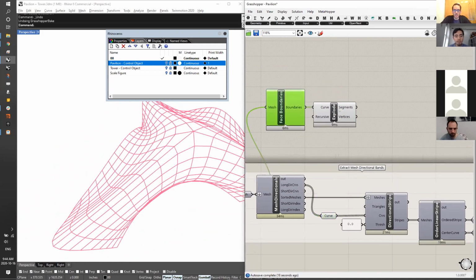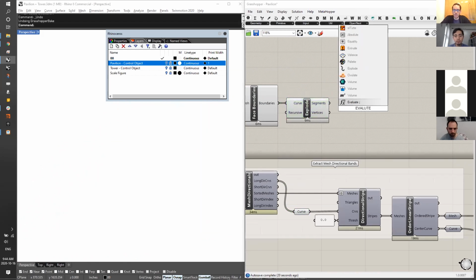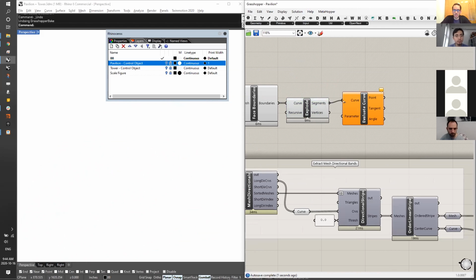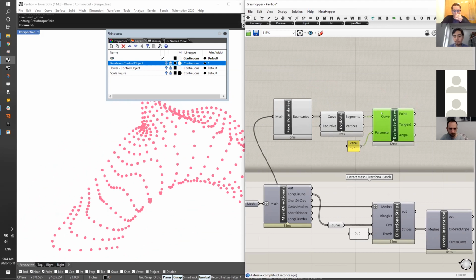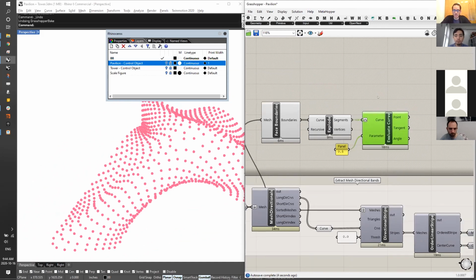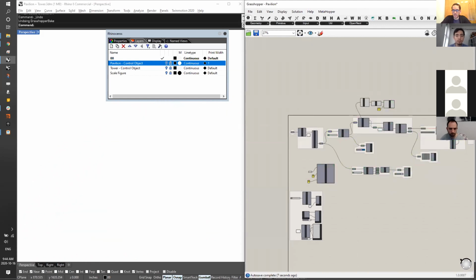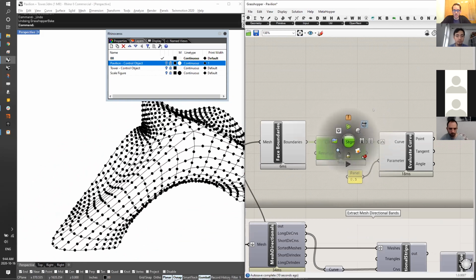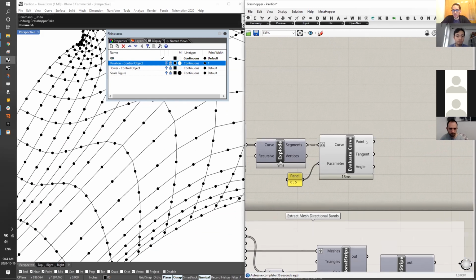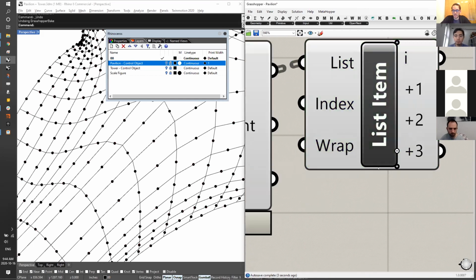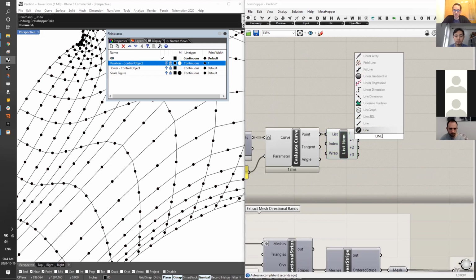So, face boundaries, and then we can evaluate the curve. Like I said, we want the midpoint, so we use parameter 0.5, because it refers to the very center of the curve. Once we have that, I'll turn some things off so we can see what's going on. We can already start to derive a sort of connective directionality from this. In this case we have 4, 4, 4, 4, 4, because we're dealing with quads. We can do a simple list item, list all 4 items, and then just draw lines between them. If the order exists, we shouldn't have to worry about much.